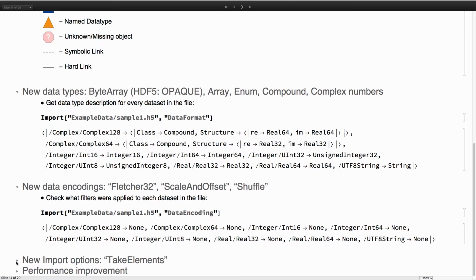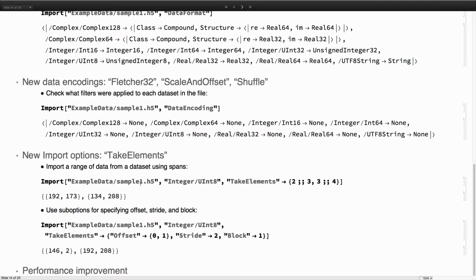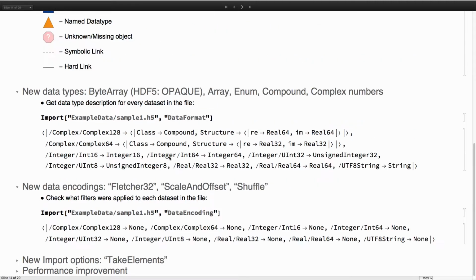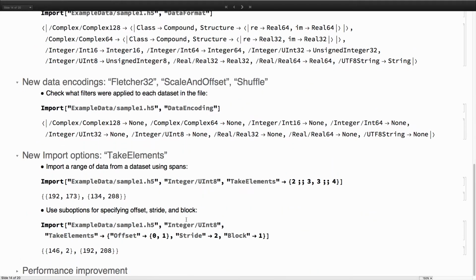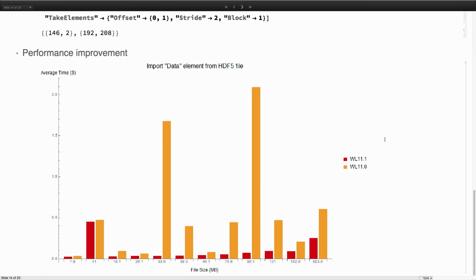Data encodings: three data encodings are supported now. This is a very nice feature. The Take elements option allows you to import the data efficiently. You can basically access partial data from HDF5 using that syntax. And again, a nice performance improvement.